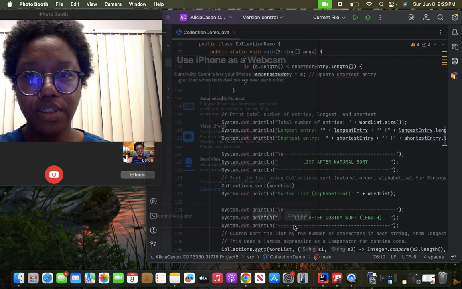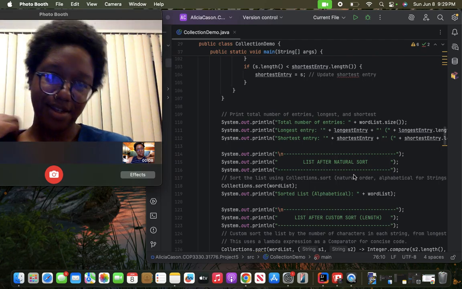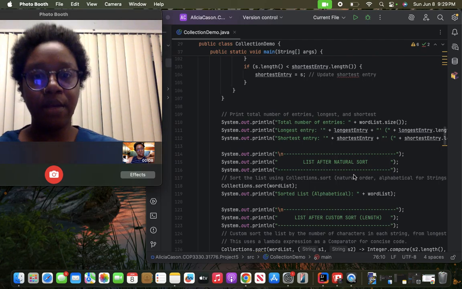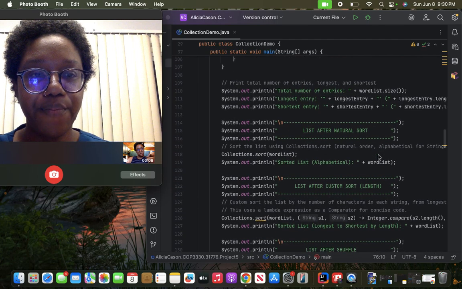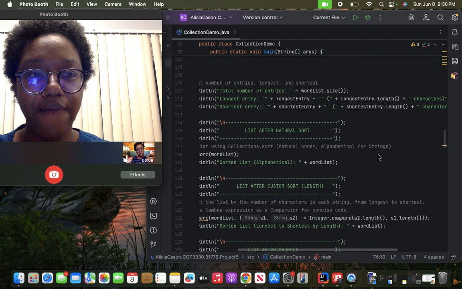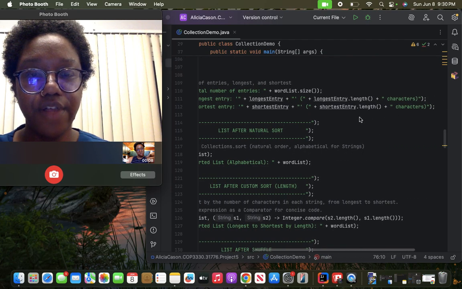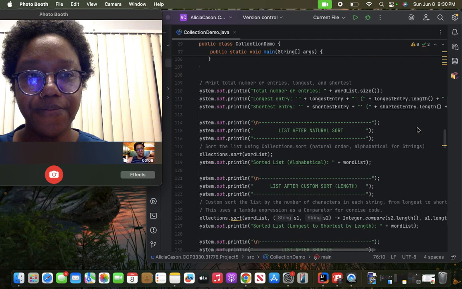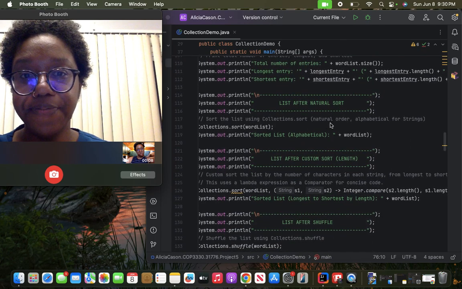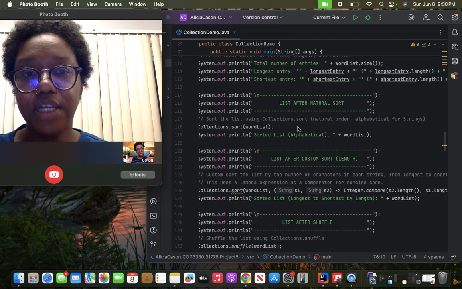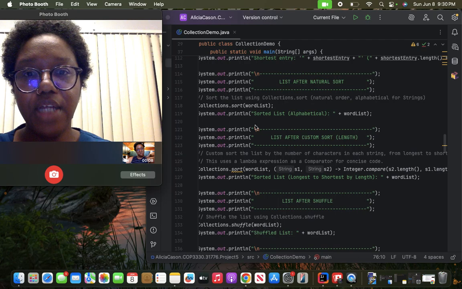We're going to continue. All right, we're going to print the total number of entries, longest and shortest. And we have it here. It's going to tell us the longest and shortest entries and their lengths in characters. And it's going to print out the list after natural sort. So it's going to sort the list using Collections.sort in natural order, alphabetical for strings. And it's going to print out the sorted list alphabetically, and then the word list.